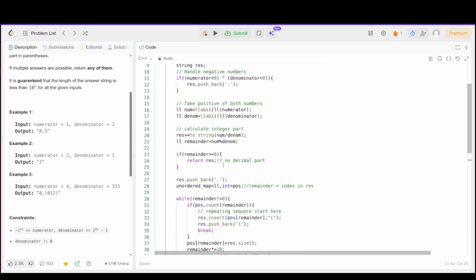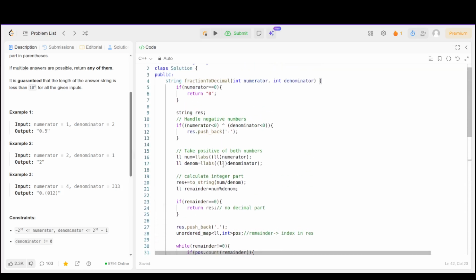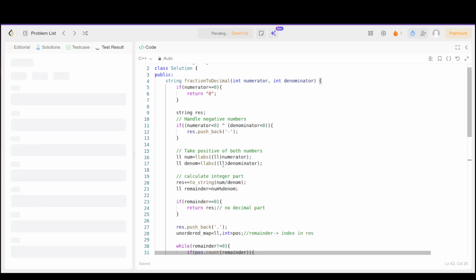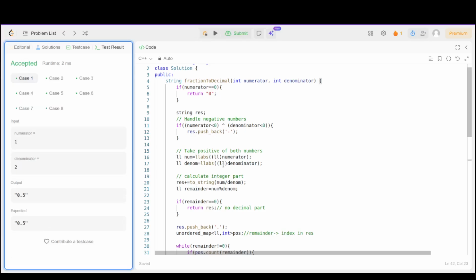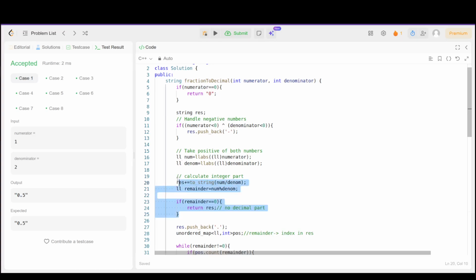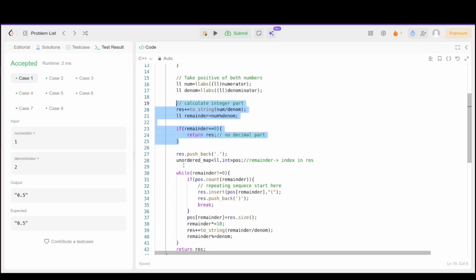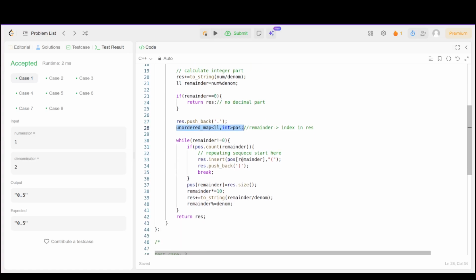Now let's try to run it for the sample test case. Yeah, it's done for the sample test case. Now let's discuss the time complexity of it. Over here the integer part calculation is simple division, so it is big O of one. After that we are using the unordered map of positions, and until the remainder is 0 we are dividing, and if we find the repeating sequence, we simply return that answer.